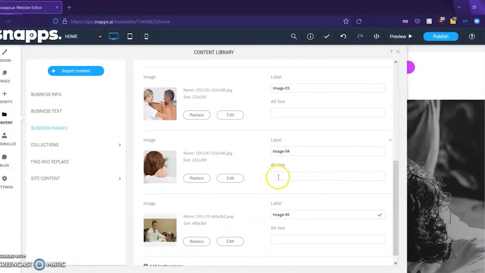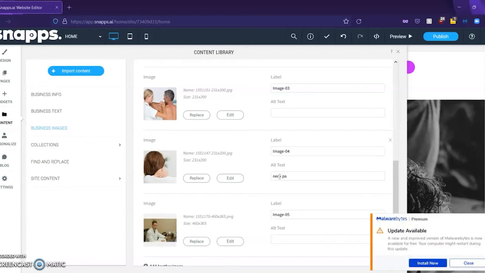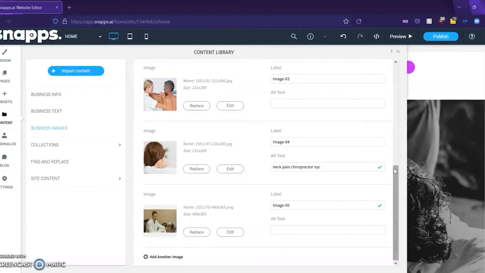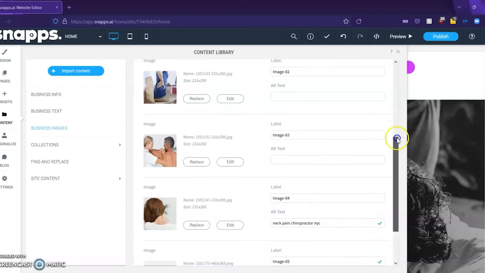This is also where you can add alt text, which the way I understand it is text that relates to why this image is on this website and why it's relevant to your content. So if I was trying to rank for NYC chiropractor for neck pain, I would put neck pain, chiropractor, NYC. This is just an extra step that'll help you for ranking. So if you want to include some of the keywords that are already in your content, it'll help when Google crawls the images on your website.